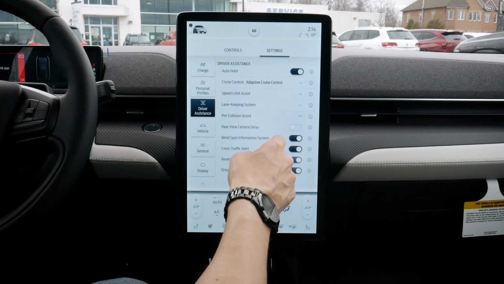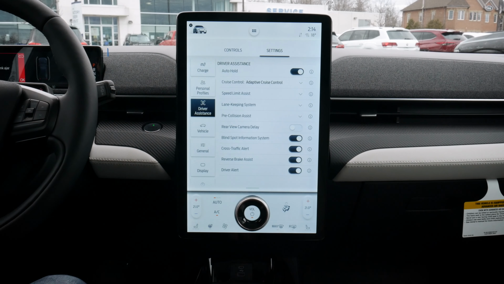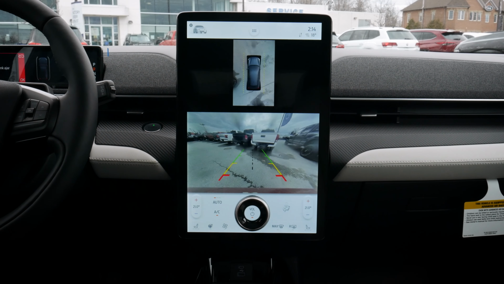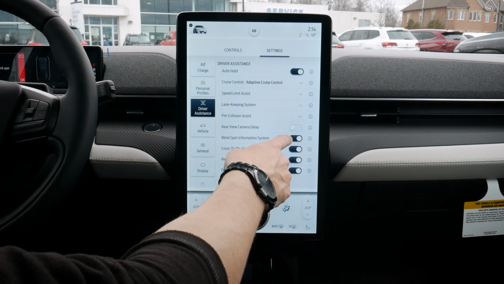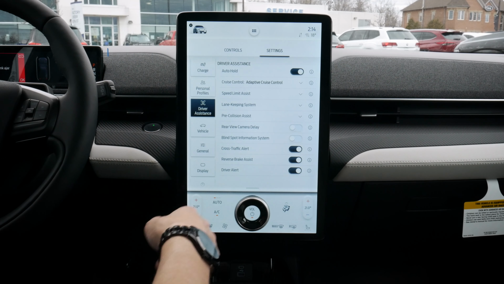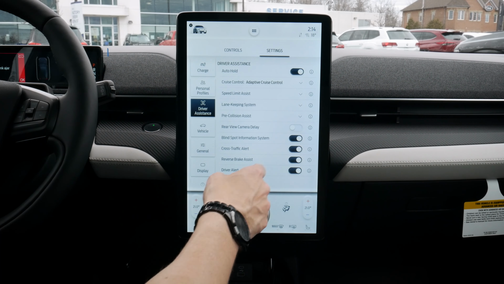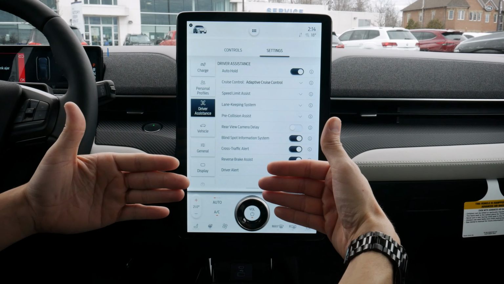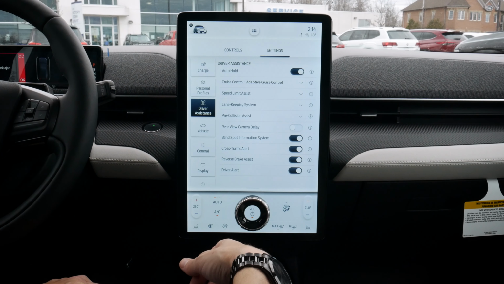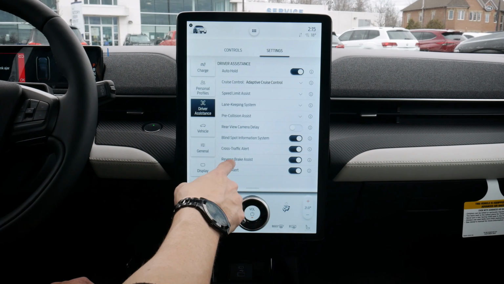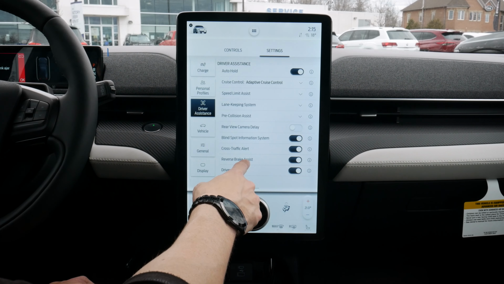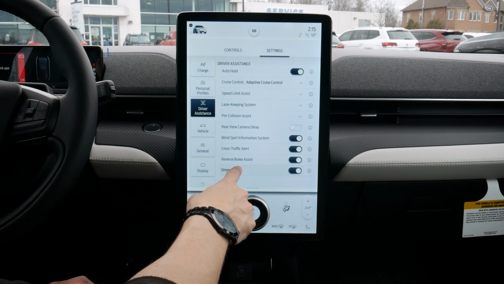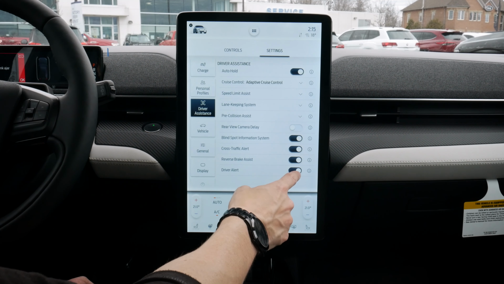We've got our rear view camera delay. So if we've got our rear view camera on and we go to drive forward, it's going to keep that camera on for a few seconds. Our blind spot system lets us know if anybody's in the blind spot on either side of the vehicle. Cross traffic alert, if somebody's coming perpendicular to us as we go to back up, it's going to let us know of a potential collision. As we go to back up, if the vehicle senses a potential collision behind us, it's going to actively brake for us. And then we've got a driver alert that's tied into the lane keeping system.